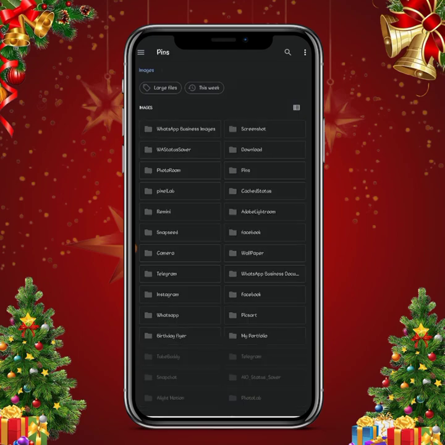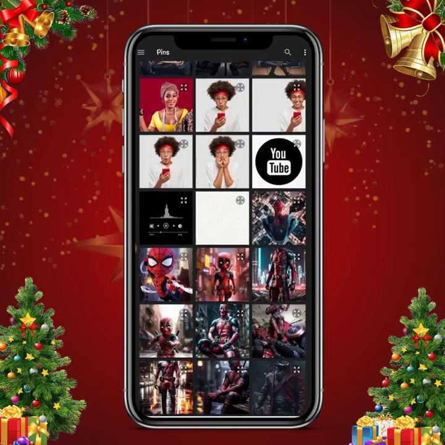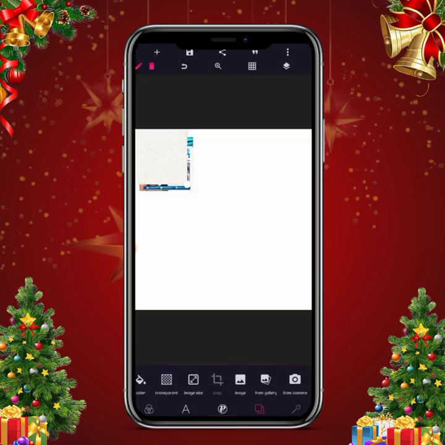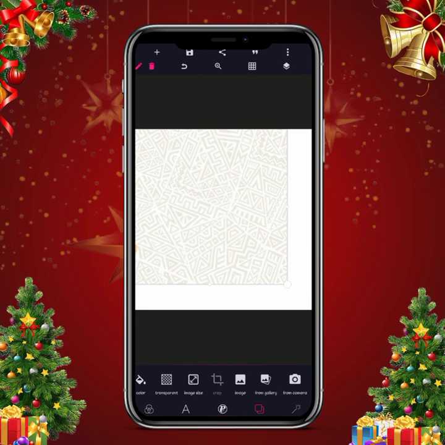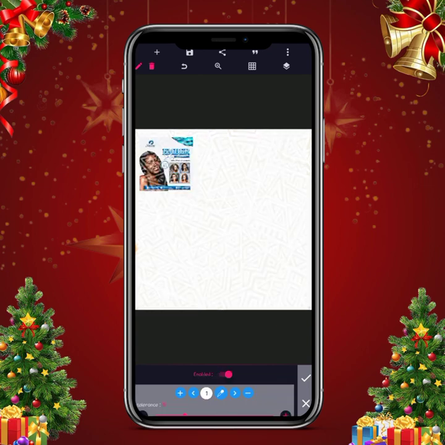So you locate the folder wherever you have the resources you want to use. So this is the background pattern. But looking at this background pattern, it has a white background. So I will just move to erase color. Then I will enhance this. Then you can see the background has been removed.